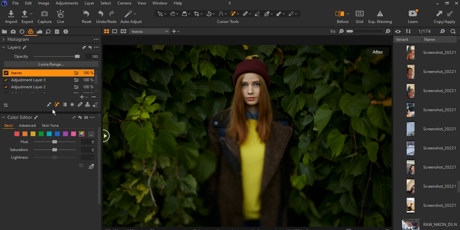After doing that, I'm going to create another new layer. We'll come back to the leaves later, empty layer, and then I'm going to select our clothes, just like so, just only our clothes.